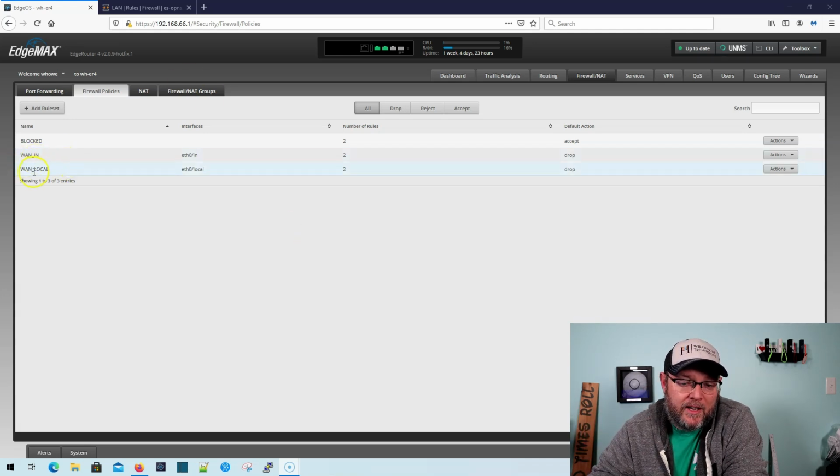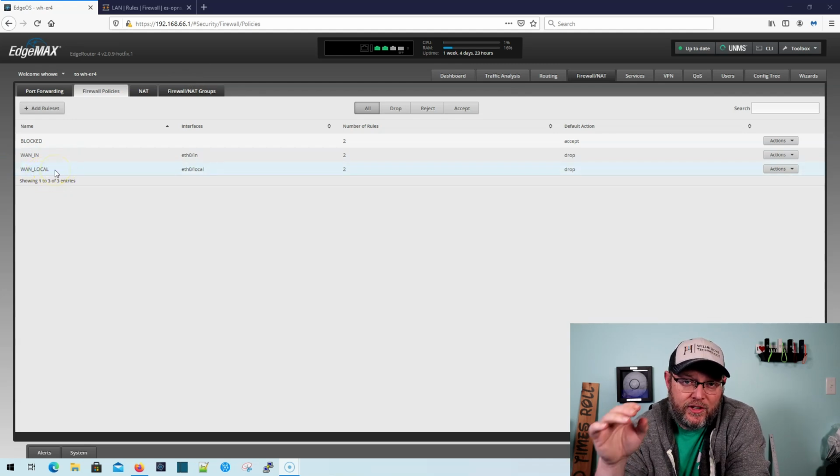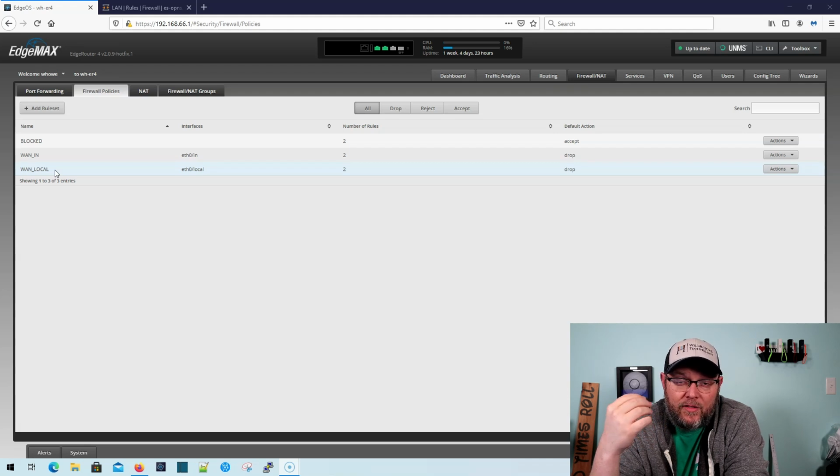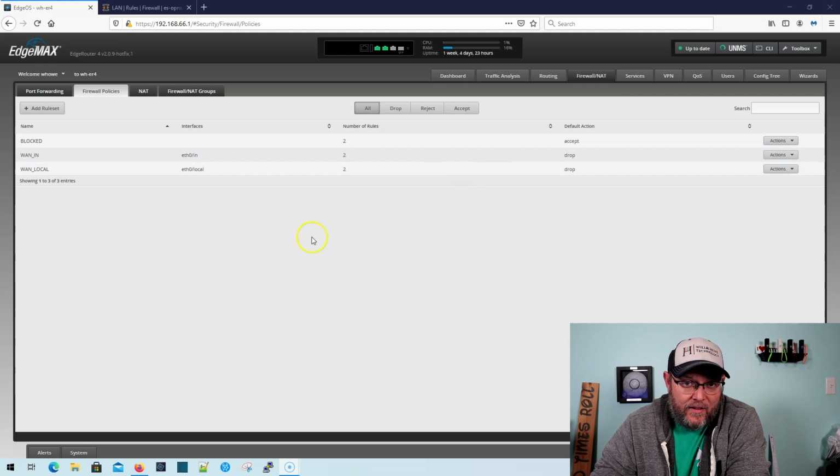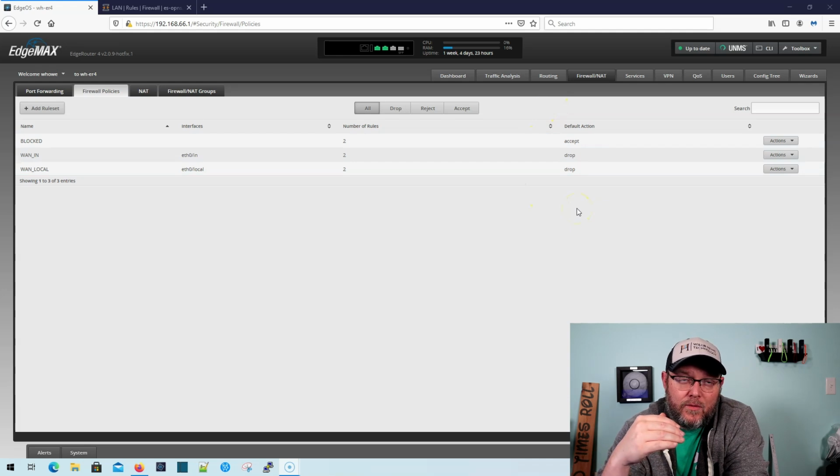So here is the EdgeRouter. You can see we've got WAN in and WAN local. If you've been with us for a little while, you know that WAN local actually controls access to services on the router itself from outside. So SSH, Ubiquiti Discovery Tool, the web UI, things like that. So here we're not going to allow any of that. And on the EdgeRouter right here, you can see that default action. And that is, on other firewalls, basically your implicit deny.